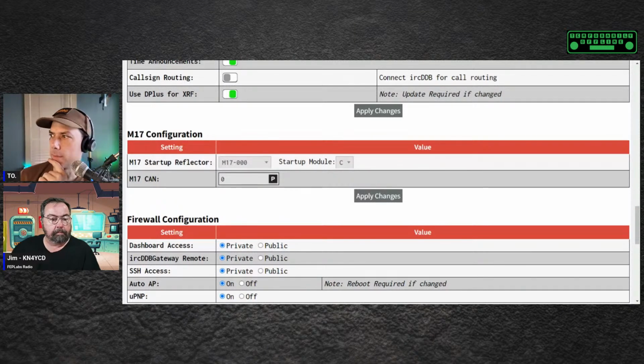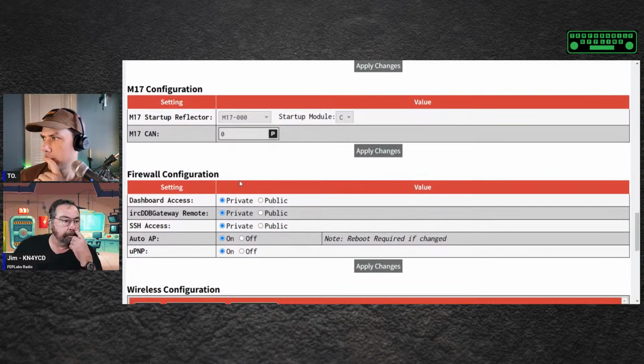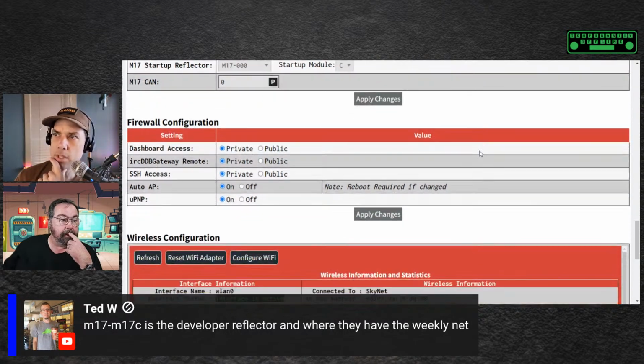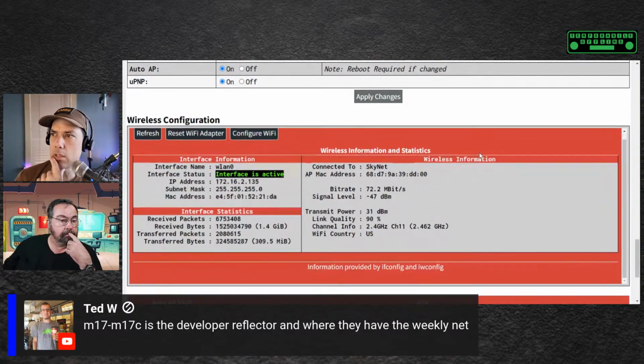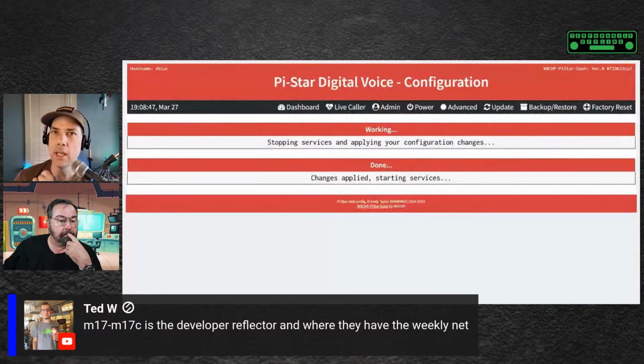Now we're back on your screen. Okay. And then waiting on an update. M17C is the developer reflector where they have the weekly net. How long does that weekly net usually take, Ted? Because I came in, I want to say, like 45 minutes after it started, and it was over with.